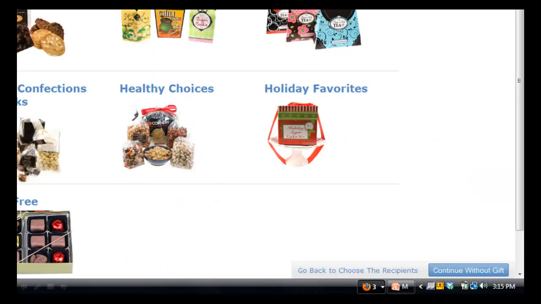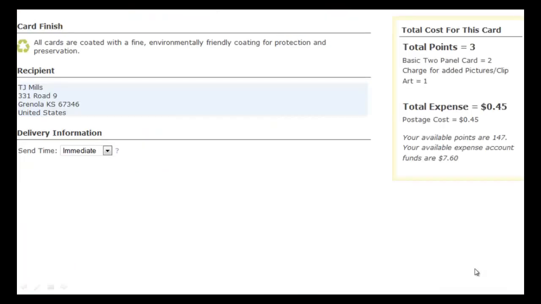For now, I'm going to skip the gift though, so I just go to the bottom right corner and click Continue without a gift. Okay, now it's giving me a chance to review. I've got my name and address right, and delivery defaults to immediate. That's what I want to do.